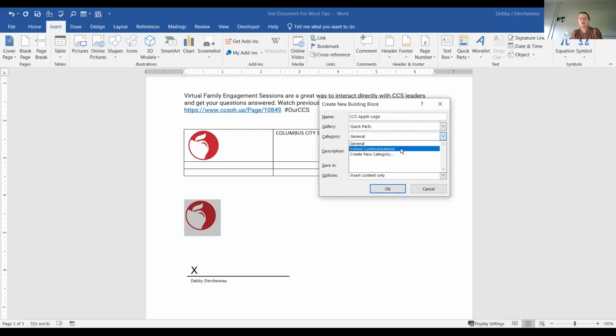I want this to go under my school communications. I want to make sure I do this every time that I send a school communication. Down here, again, I could add another description if I wanted to. This is the red and white logo, if I needed to. And then I'm going to keep these where they are again.